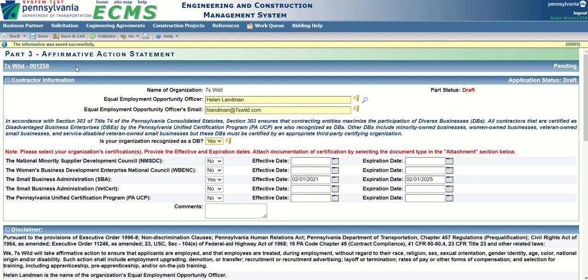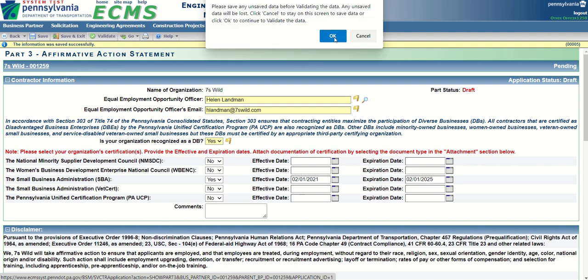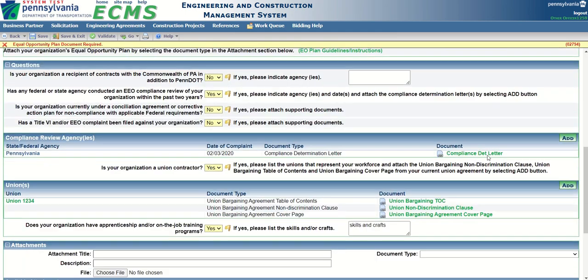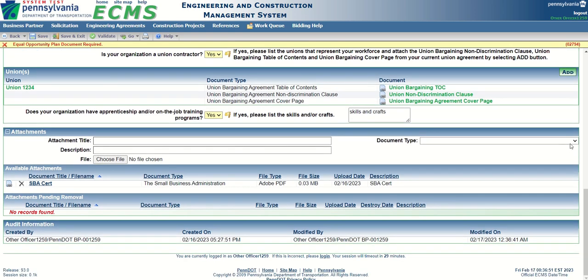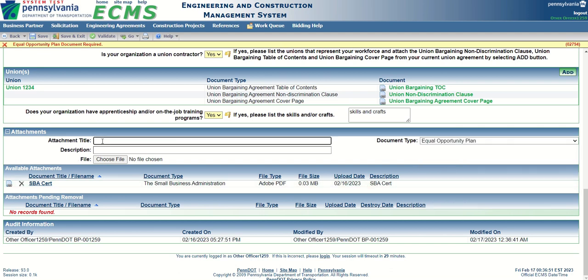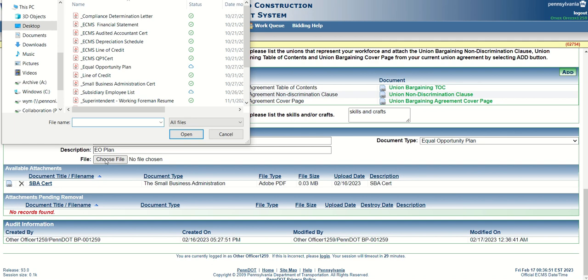So we will click Save. The information was saved successfully. So now we're going to click Validate to see what information we need to add. So it's telling us we need to add the Equal Opportunity Plan document. So we go down to the bottom where the attachment section is. Under document type, we select the Equal Opportunity Plan. Enter the title, enter the description, and then click Choose File to find the file.